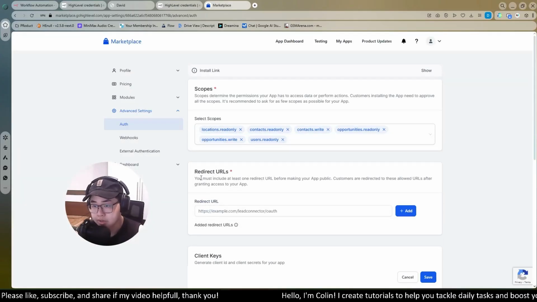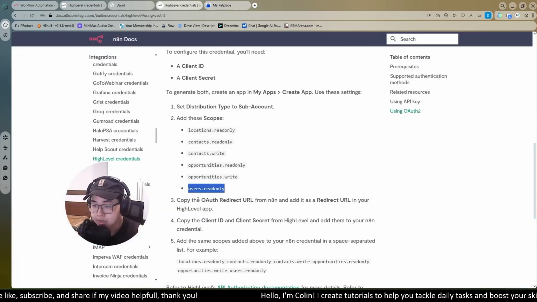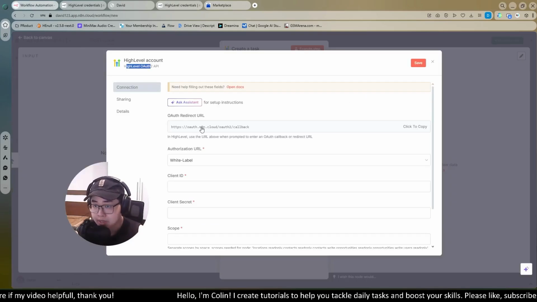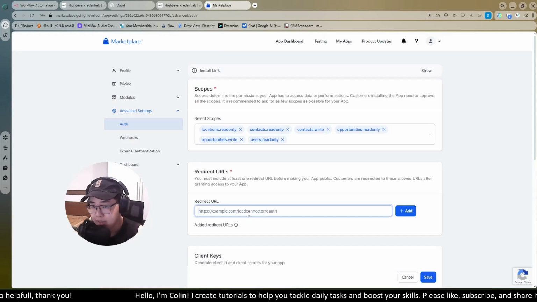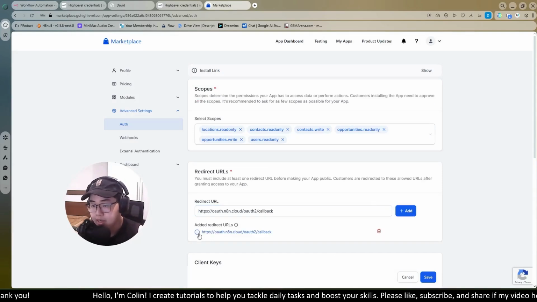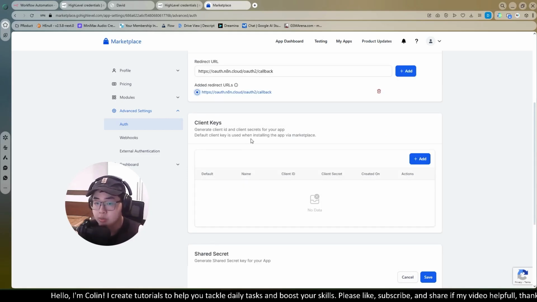Okay, now to the redirect URLs. You need to copy the OAuth redirect URL from N8N to the redirect URL in the High Level app. It is this one you see right here. I will click to copy this one and paste the URL right here. Okay, now I click add and you need to choose this URL. For the client key, this is the one we're looking for.